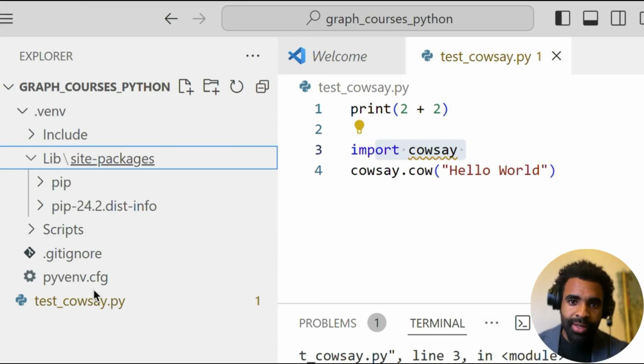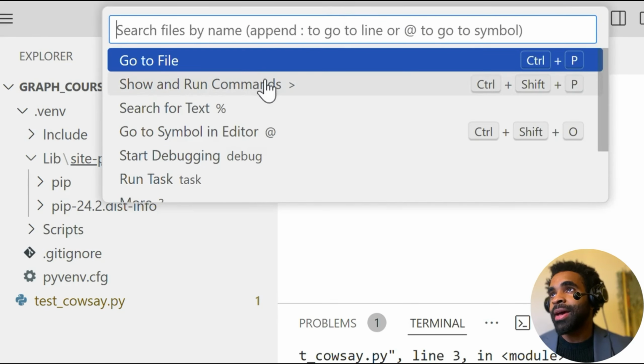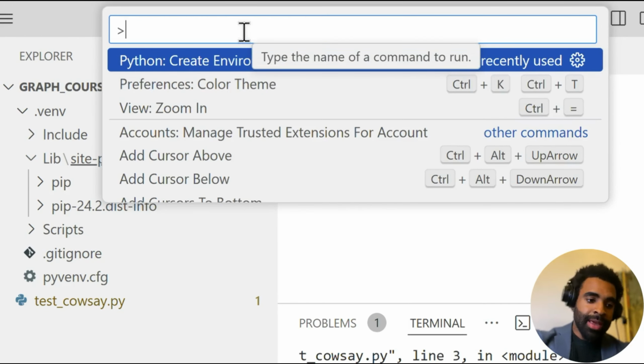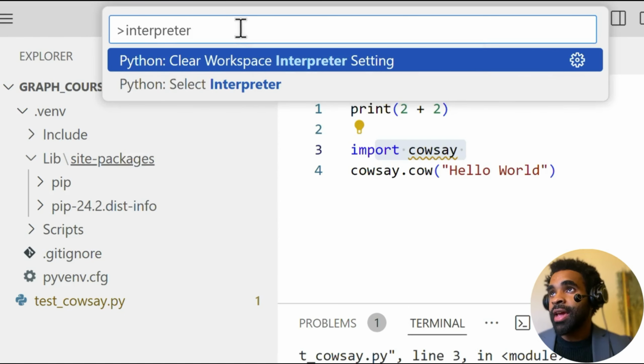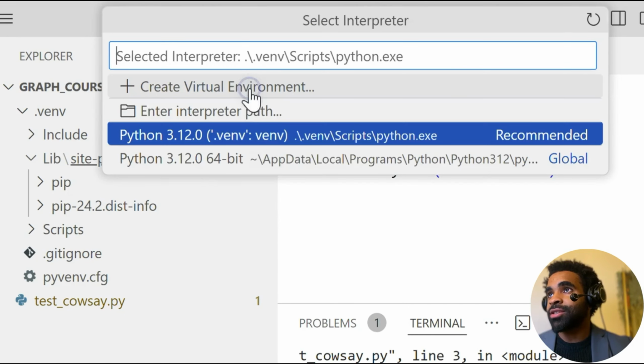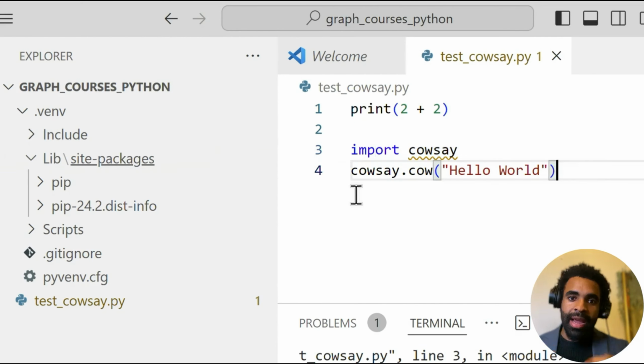So now that we've created this virtual environment, there's another step that we should do, and that is to select an interpreter, to select specifically the interpreter within Venv. So in order to do this, I'm going to go again to my command palette. So in the search bar, click on Show and Run Commands, and then I'm going to search for interpreter. And the option I want is Python Select Interpreter. And as you can see, there are multiple Python instances we could use. We want to use specifically the one that is within Venv. So I click on that one. And now we are all set.